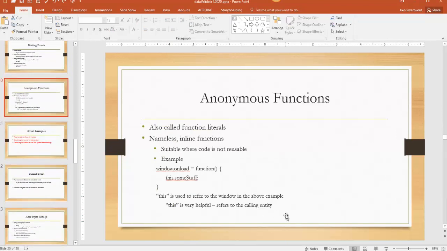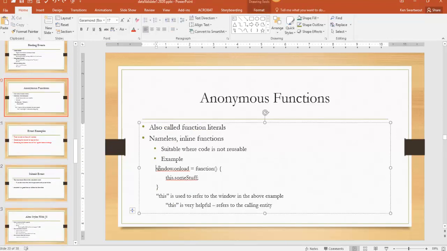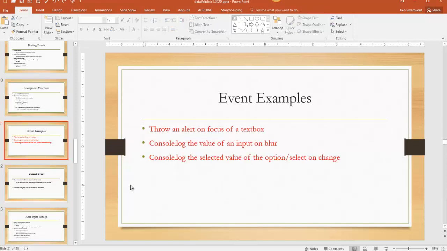Alright, so that onload thing. Notice this is use of an anonymous function. What this really says is once the page is loaded, I want to do this stuff. And this stuff is going to be attaching events to elements. That's how this is going to go. Not everything goes on in the onload, but binding events does.